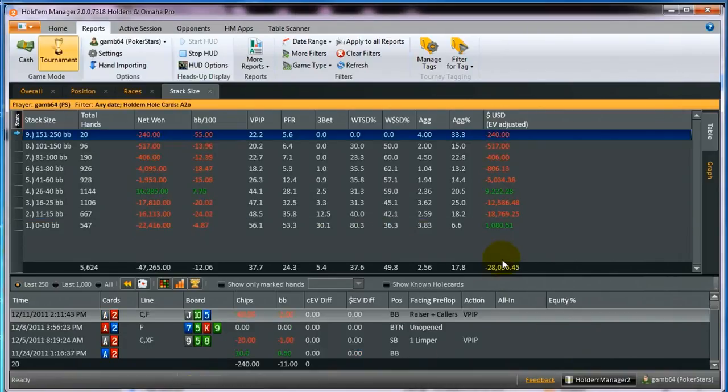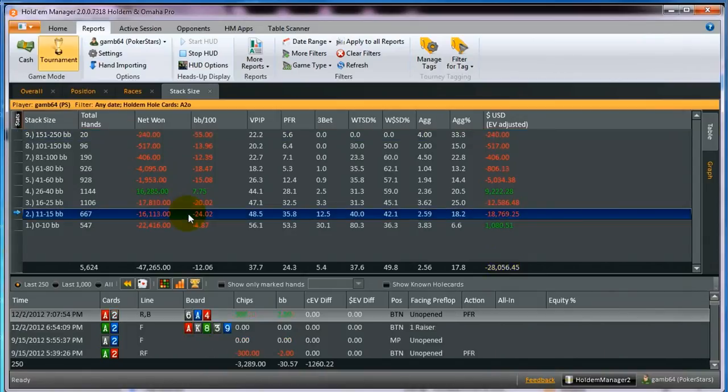And clearly I have a leak here which extends beyond just the 11 to 15 big blinds which I originally intended to look at. I can make a mental note now to examine this in more detail later. But let's continue looking at these 667 hands in the 11 to 15 big blind category. 600 hands is a few too many to start examining on a hand-to-hand basis. I haven't got all day.